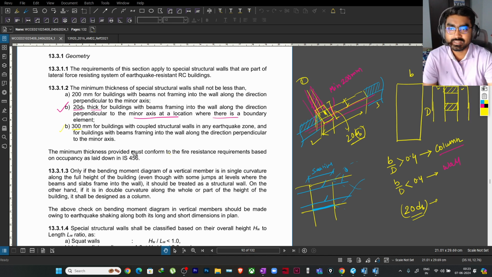So this provision, the first, second, and third provisions are kind of similar to our previous, or current code. Only the thing is, the current code is saying up to 150 you can go, but here it is 200 mm. Fine.